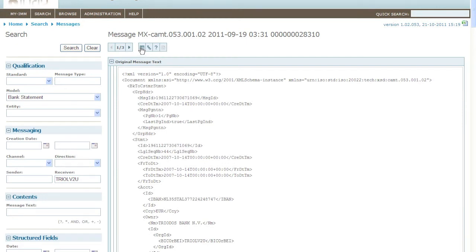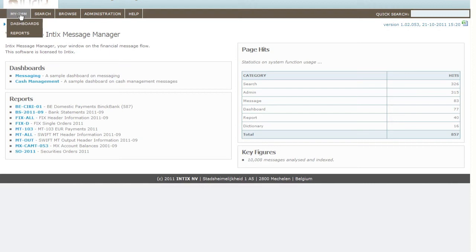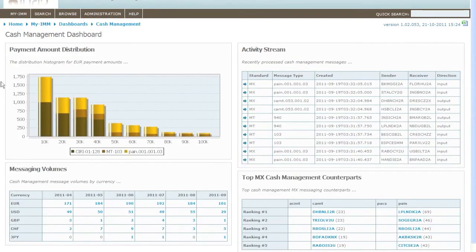Let's now return to our personal homepage and have a look at our dashboards. We have defined 2 example dashboards. Let's have a look at our cash management dashboard. A dashboard is composed by a number of configurable portlets. Every portlet is composed of an underlying query and a chosen way of visualizing the results.